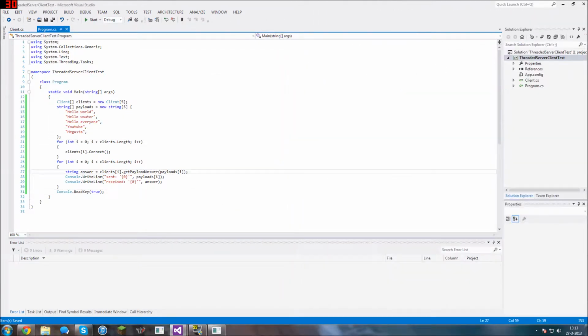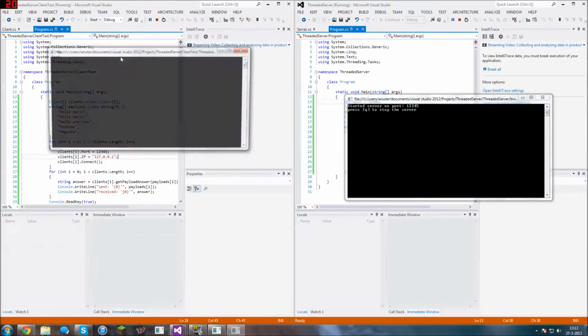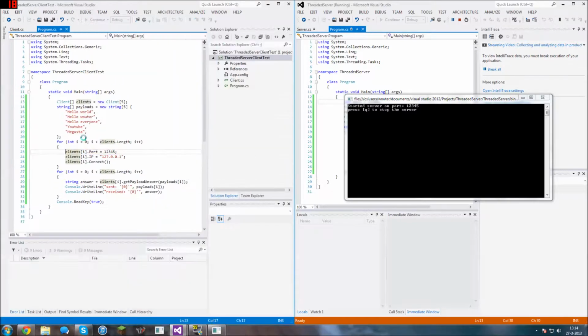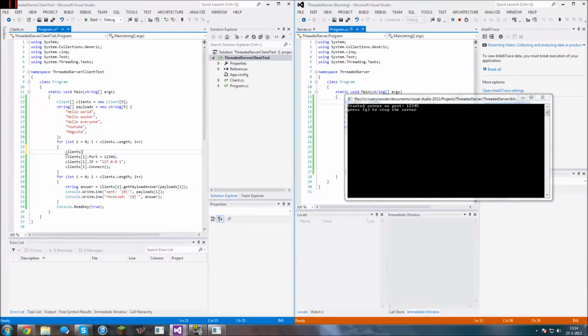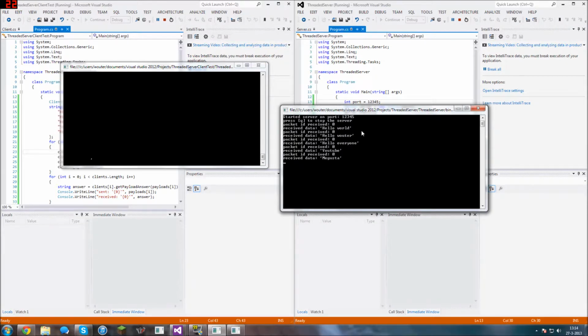So make sure we start the threaded server. It's listening at port 1, 2, 3, 4, 5. Oh, I actually have to make each client's port 1, 2, 3, 4, 5, and client's IP is, I think that will do. And then we start this one, and of course we have to initialize them first. Client i is new client. Makes sense. And here you go. So it received hello world, hello router, hello everyone, YouTube, and me gusta.